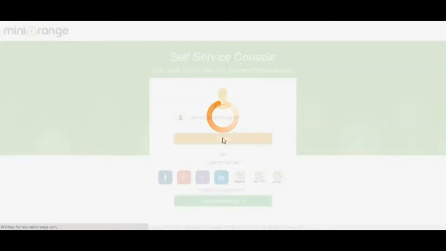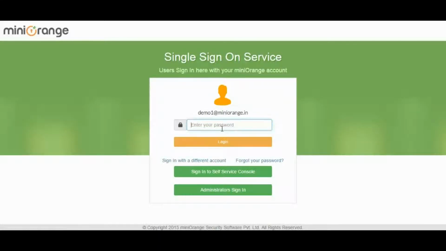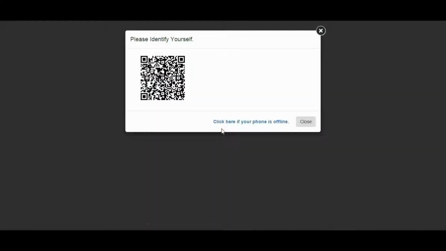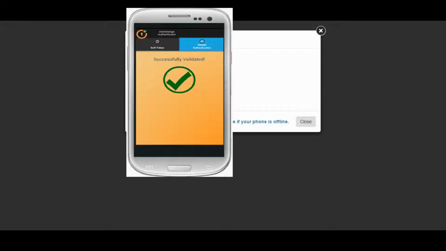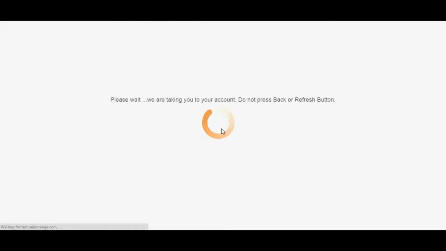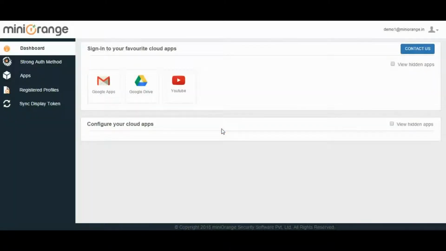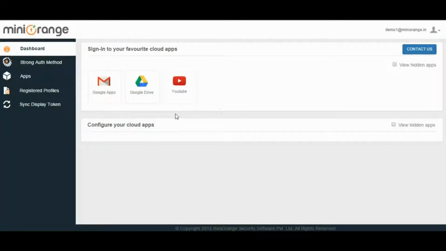Login using miniOrange credentials. Pass the second factor authentication by scanning the barcode using the app, IMMe. After successful validation, you will enter the dashboard. You will be now redirected to Google Apps page by clicking here, without logging into Google.